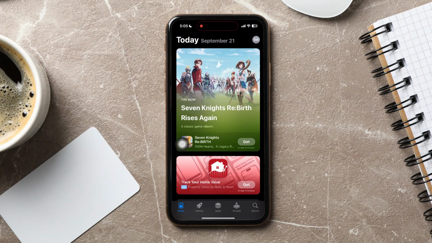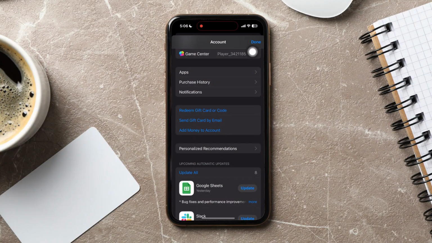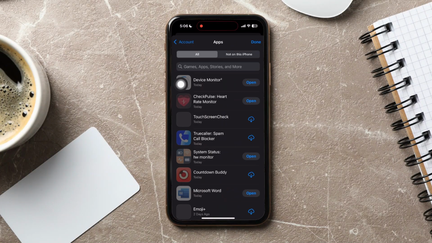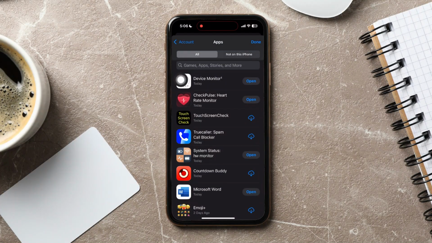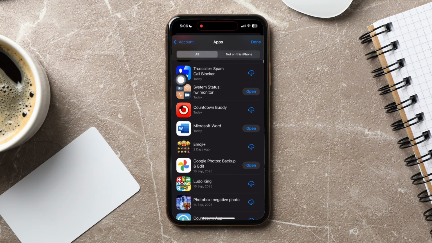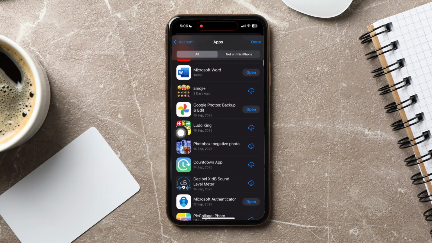Once you're here, go to the top right corner and tap on your profile. Then, go to Apps. In the All section, you can view all the apps that you have installed and uninstalled according to the date. Scroll down and tap on the download icon beside any app that you want to get back, or tap on Open to open the app.